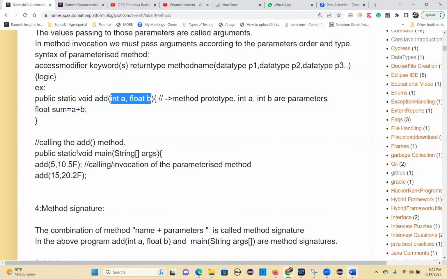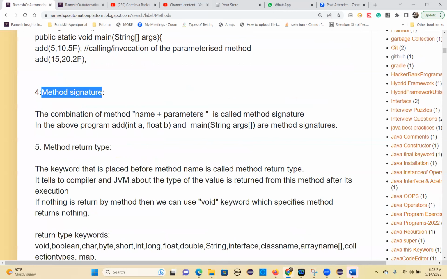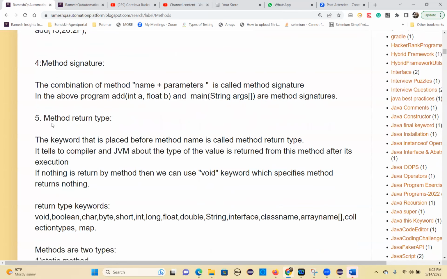So next, method signature. The combination of method name and parameters is called method signature. In the above program, add(int a, float b) and main(String[] args): the method name plus parameters is called the method signature. Next, method return type, most important.